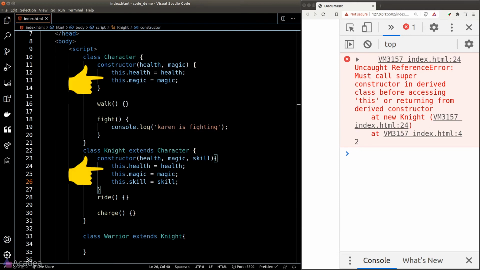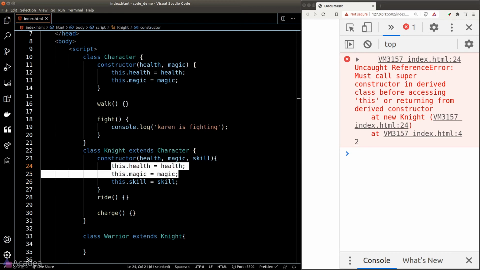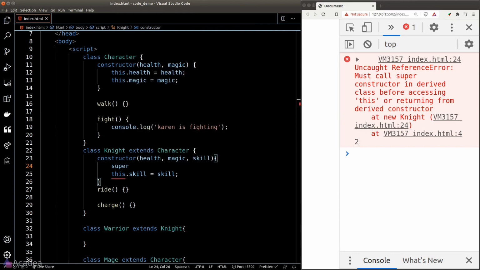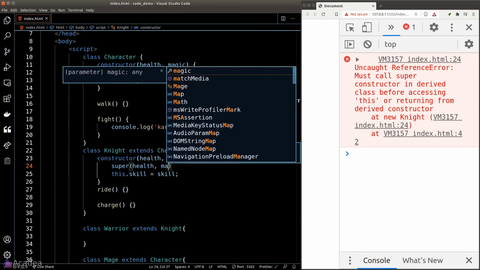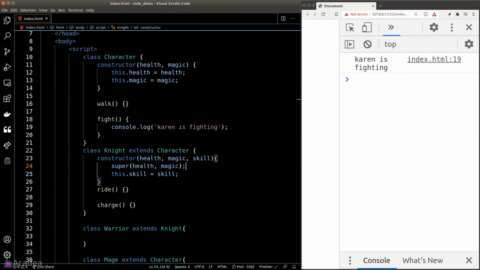First of all, we're repeating ourselves to set the health and magic properties. This is not good and we shouldn't be doing this. Secondly, we see this error in the console, where JavaScript tells us to call the super function. So the super function is a special function that represents the constructor in the base class. And the super function is exactly what we want to avoid repeating ourselves here. We can replace these two lines with the super function to let the base class constructor set the health and magic properties for us. And that is pretty much it.